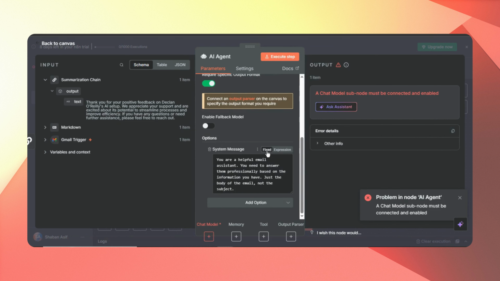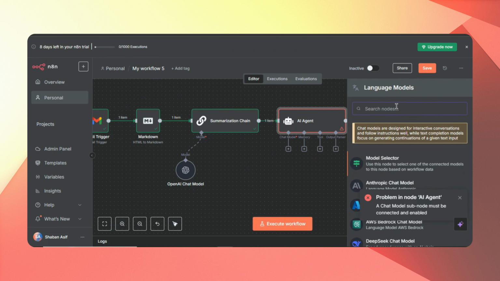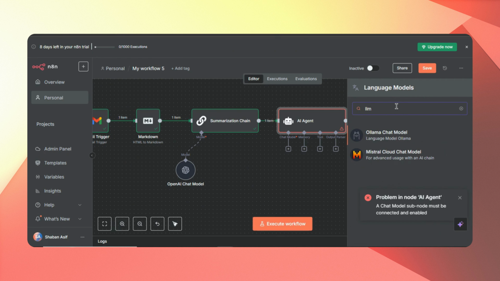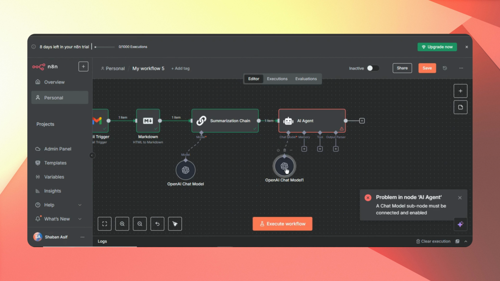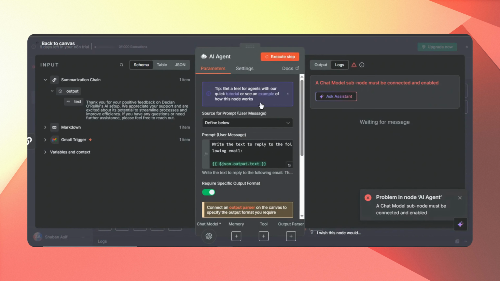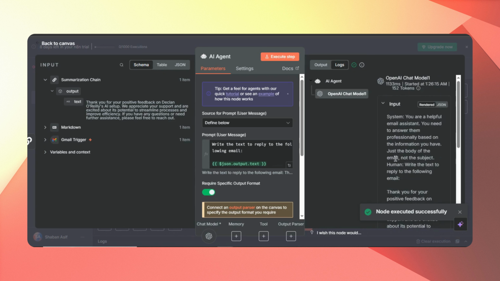A chat model subnode must be connected. Sorry, it should be connected to an LLM chain, another LLM, which is going to be OpenAI in this case. I'm just using OpenAI now. Again, you can use anyone you want. I'm just gonna use OpenAI. And we don't need memory or tool or output parts or anything, because it's just going to be a simple workflow. So now we have that, and we have our output.